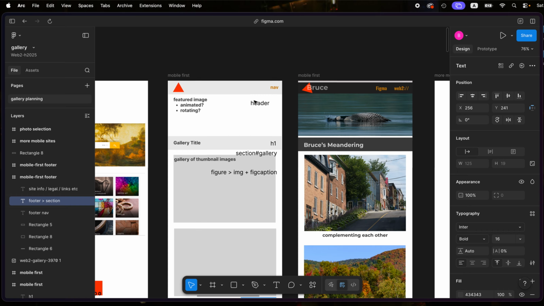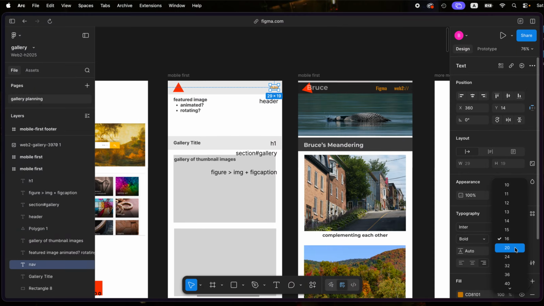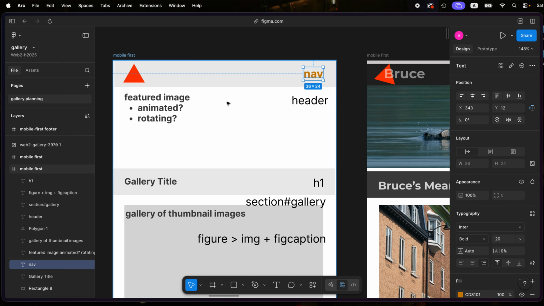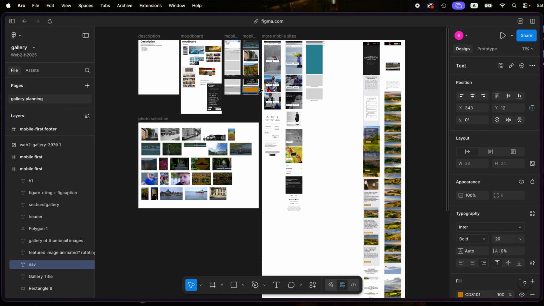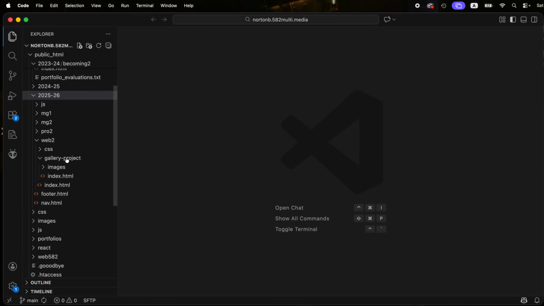So in my file, I should have a nav, and then below that, I should have a header, then an H1. Here, the idea is I'm going to put a featured image. Maybe eventually I'll put the title right on top of that image or something like that, and we'll go from there. Okay, so that's my plan from what I've come up with in Figma. Now I'm going to go over and code that in HTML. In my Web2 folder, I've created a project called Gallery Project.